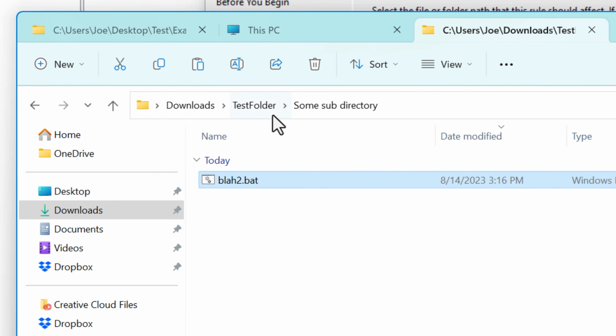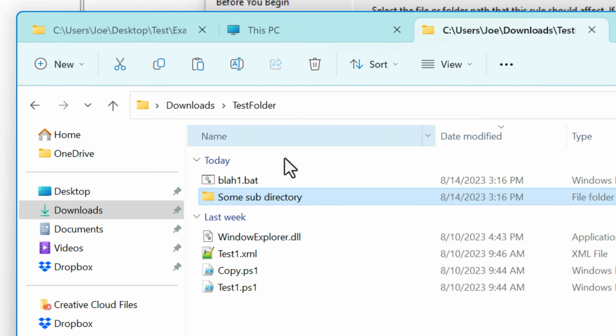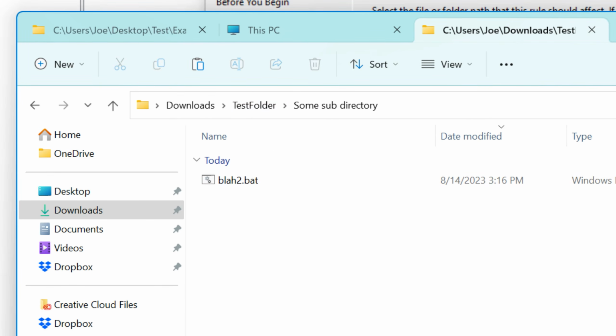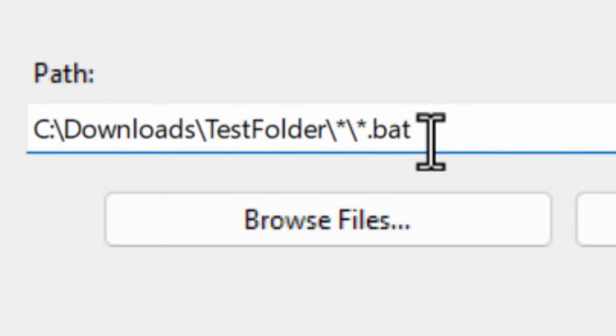But if you had batch files that you wanted to allow in both this folder and subdirectories, you actually have to create two rules. So you would have to create this one and one for the main folder like this. So just be aware of that. It took me a bit to figure that out.